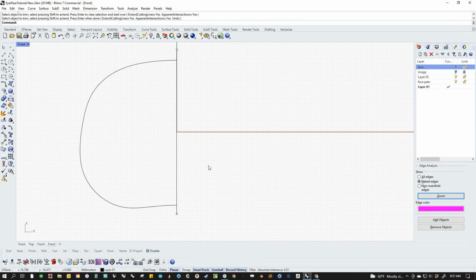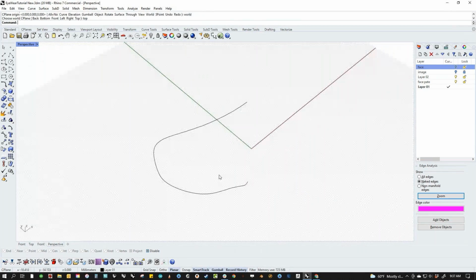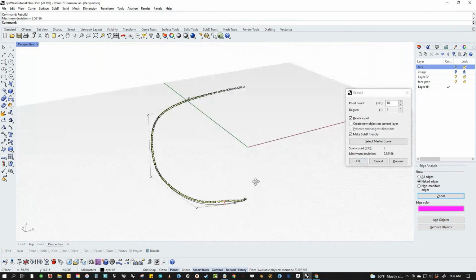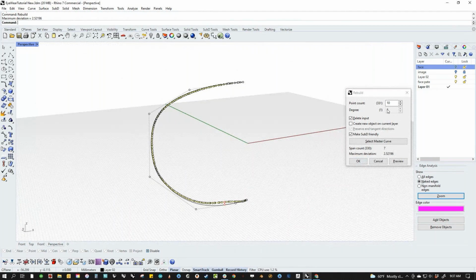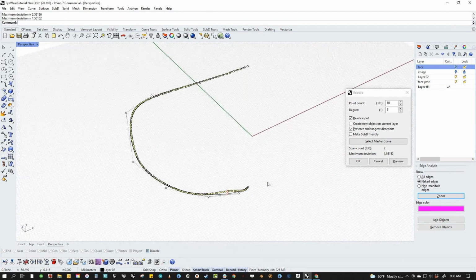And we're only going to work on half this curve. And I can try to rebuild it, and I can drop this down from 331 points to 10, right? And I'm not going to make it SubD friendly at this point. And we can say that looks like a much more reasonable curve. Now I can also highlight in here, and if you have a mouse with a scroll wheel on it, you can actually just use the scroll wheel to dial up and down.